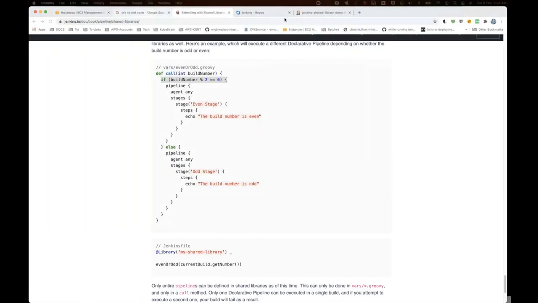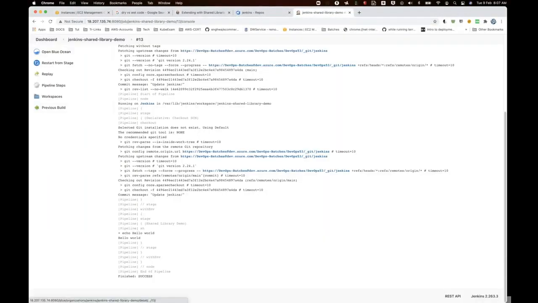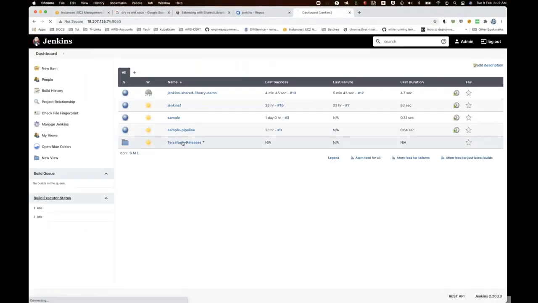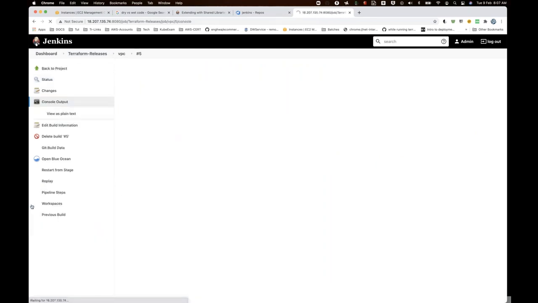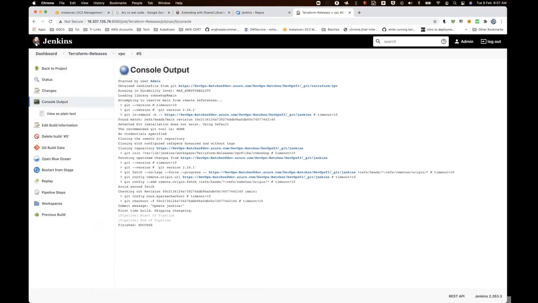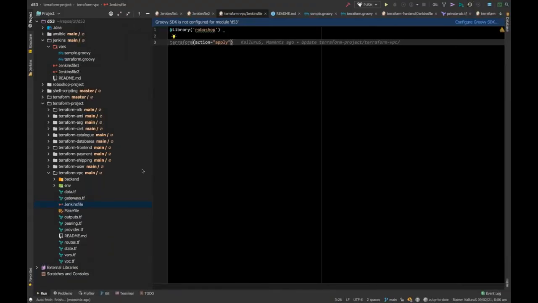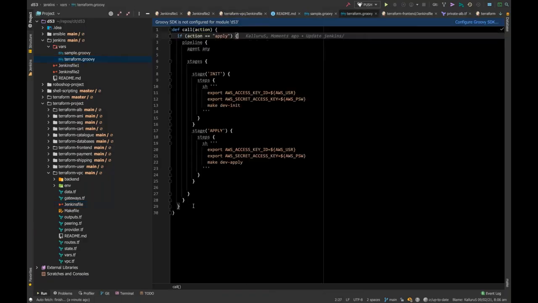And come back here and say, go back to here. So in the Terraform releases, you go to the VPC and just click on VPC, click on build now. What it is telling, nothing happened, because that condition did not go through. Okay, so here terraform.groovy.